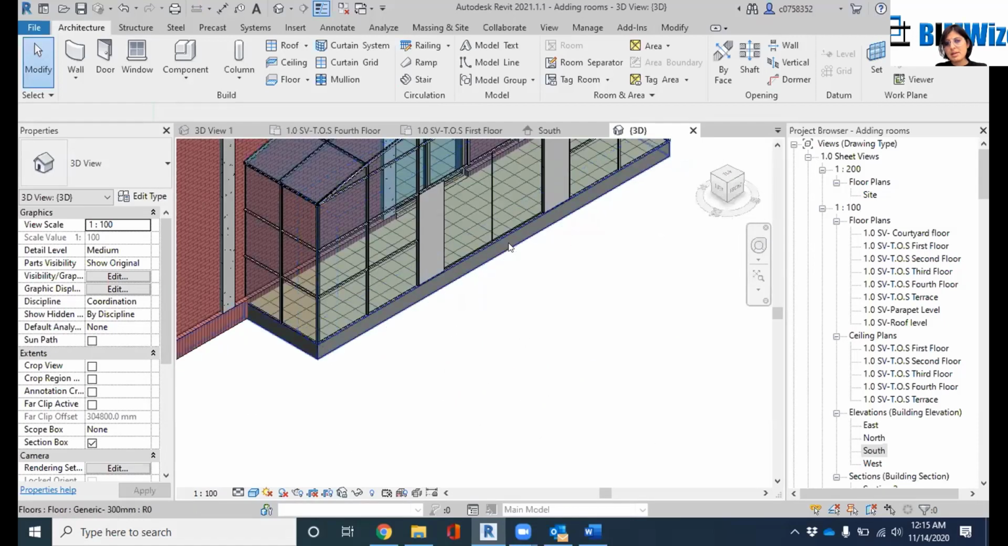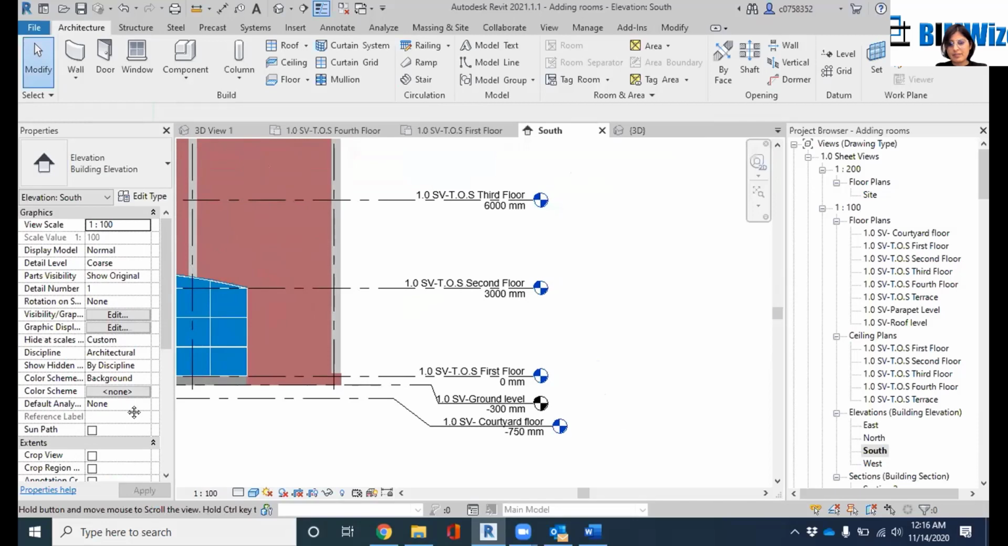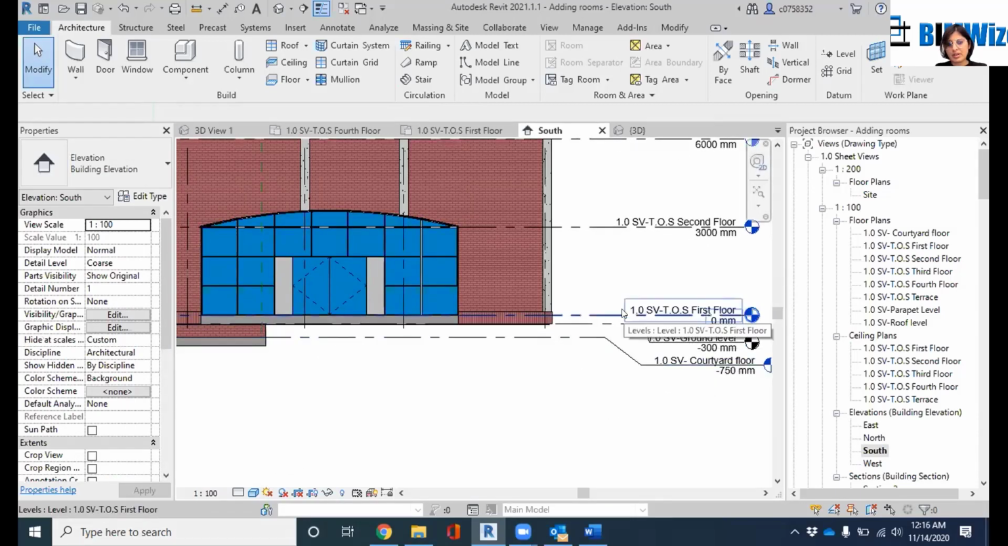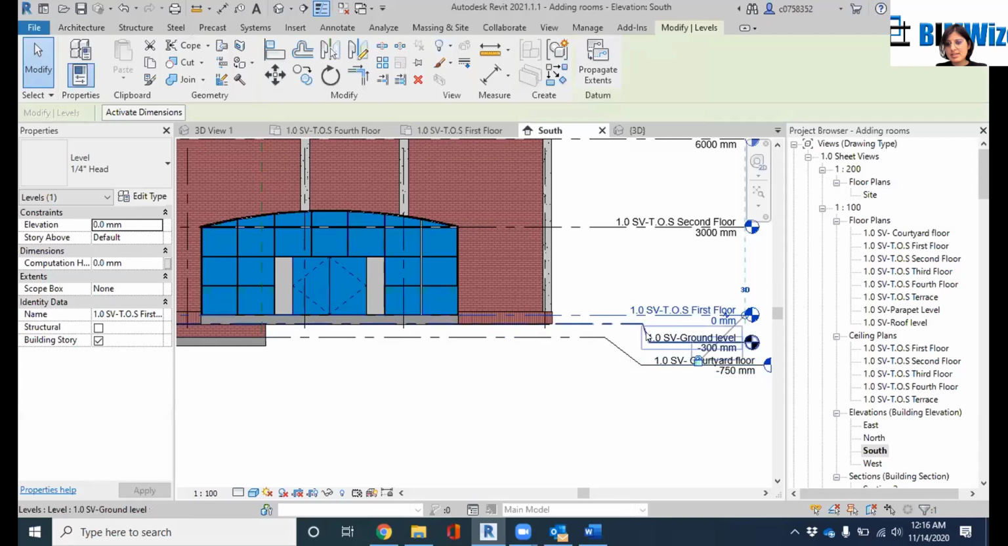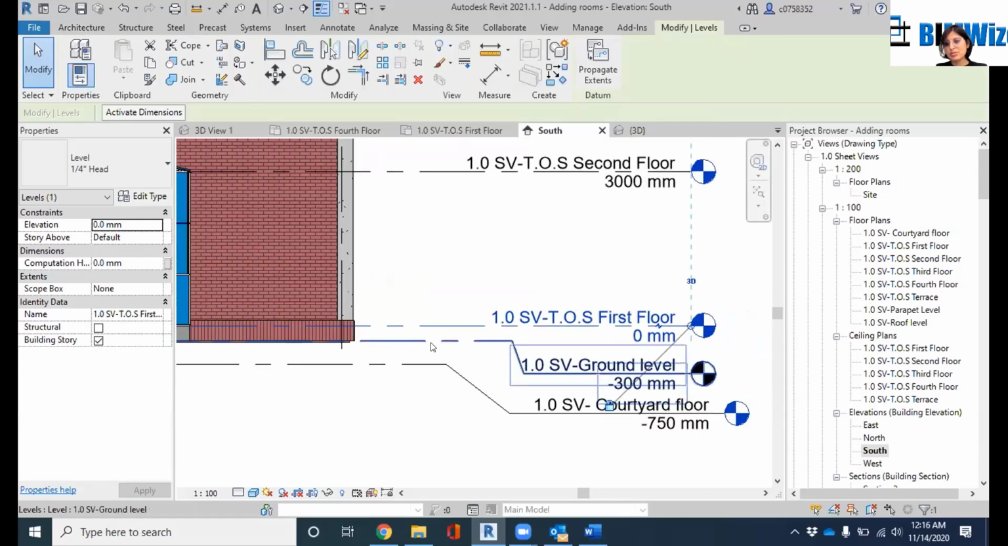Okay, so let's say this is my plinth level and I want to make a staircase here. So what I will do is, let's go to the south level. Oh, that's a courtyard level, sorry. So this is my first floor and this is my ground level, and the difference between both levels is 300 mm, which is 1 foot.